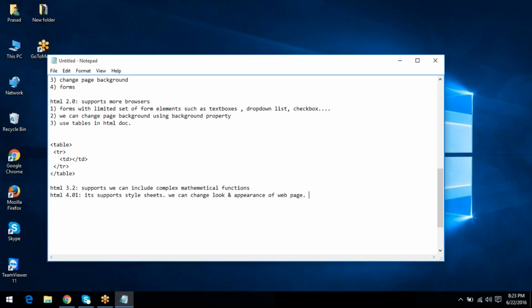So we can change the look and feel of the web page, like we can apply page backgrounds, font colors, font styles, text styles, background images, and border colors. So we can apply all these things in HTML 4.0, because it supports style sheets. This is the main important feature in 4.0. And after that, the HTML 4.0 version supports many features.